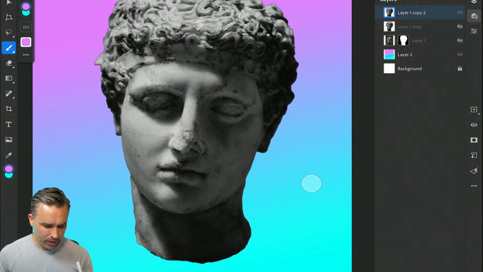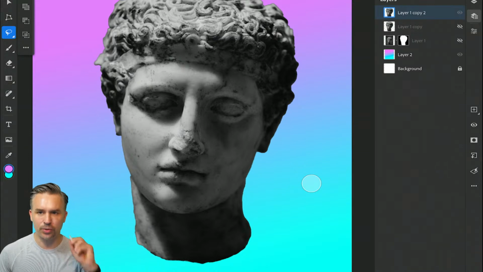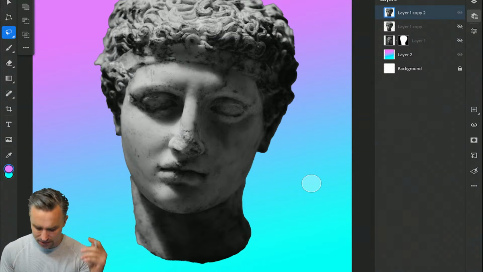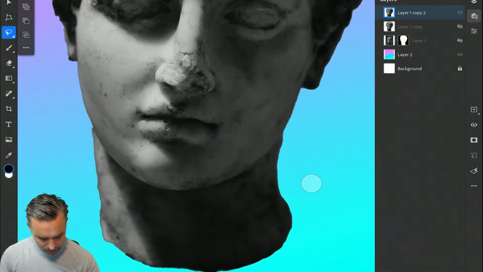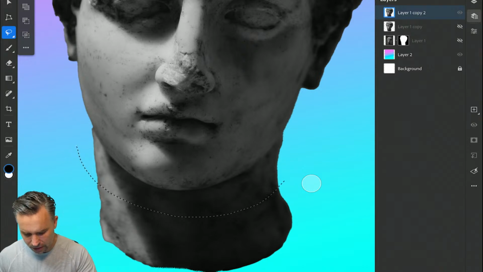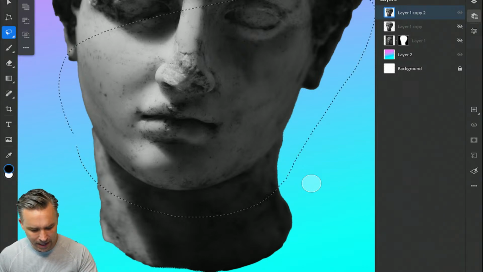But from here, I can go in and say, hey, you know what? Let's use the selection tool. And this is why I love using the iPad, is I get to work directly on the image. So I can come down here and say, let's just take this and follow the neck and chop it like that, right?